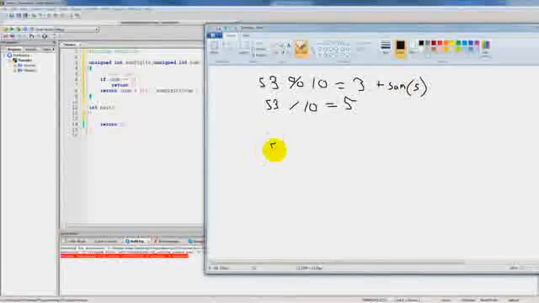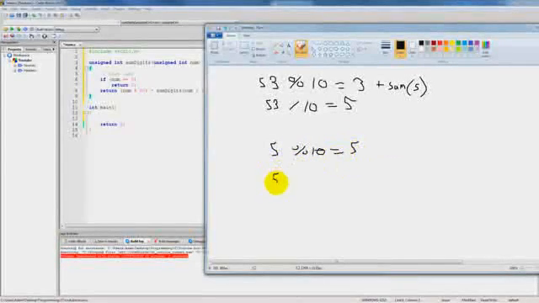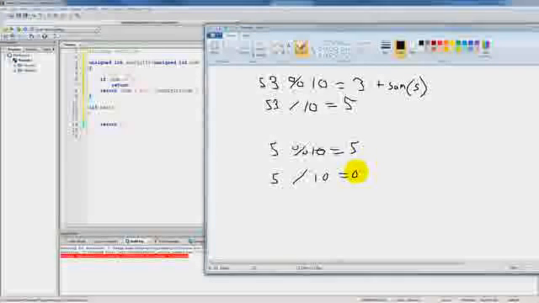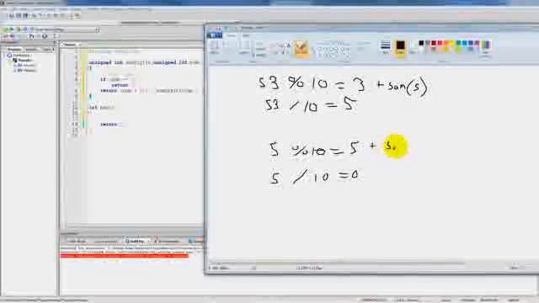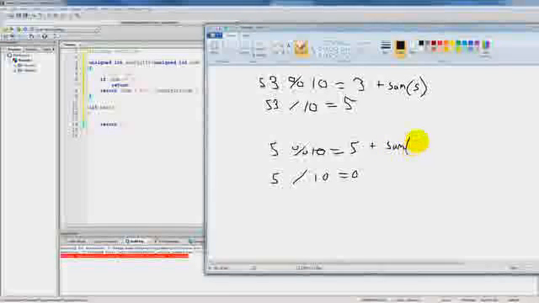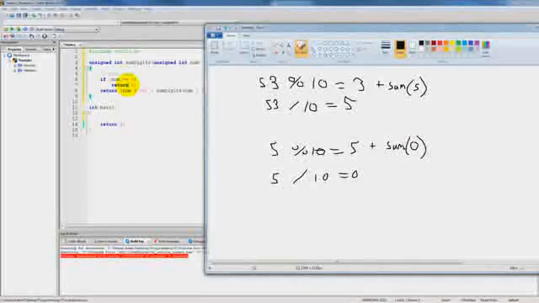So it comes down here, it does 5 mod 10, which gives us 5, and then it's going to divide 5 by 10 to chop off the last digit, which gives us 0. And then what it'll do is it'll just go ahead and say 5 plus the sum of all the digits in 0. And this is when it hits our base case. We pass through 0 right here. It compares this input number to 0, and since 0 is 0, it returns 0.